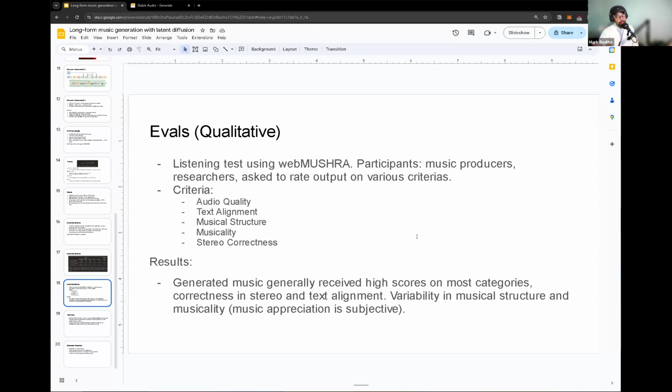And they found that the model has gained a lot of good scores in general, but there's some variability in musical structure and musicality, right? And that led the researchers to believe that music appreciation is subjective. What sounds good to me, Vivek might find, oh, this sounds like crap, dude. So it's subjective, and they also wrote about that in their research work.